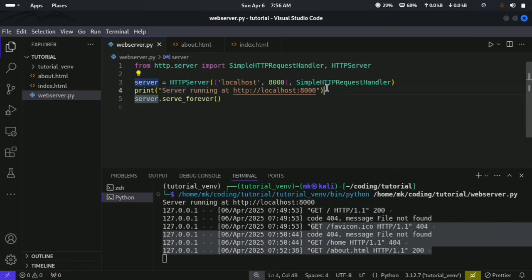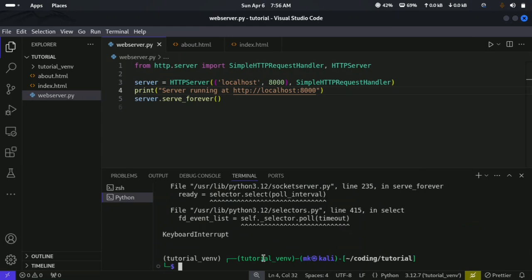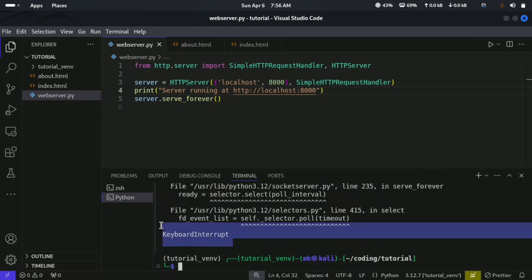Then we print, okay, server running at this location, which is where we can access it. And then we set server.serve_forever. This is like a while loop that is going to continue running. It will not stop until we go and stop it ourselves. To stop it is very simple. Just hold Control and C. That's it. You see it showing keyboard interrupt. Just by holding Control and C, it is going to stop.